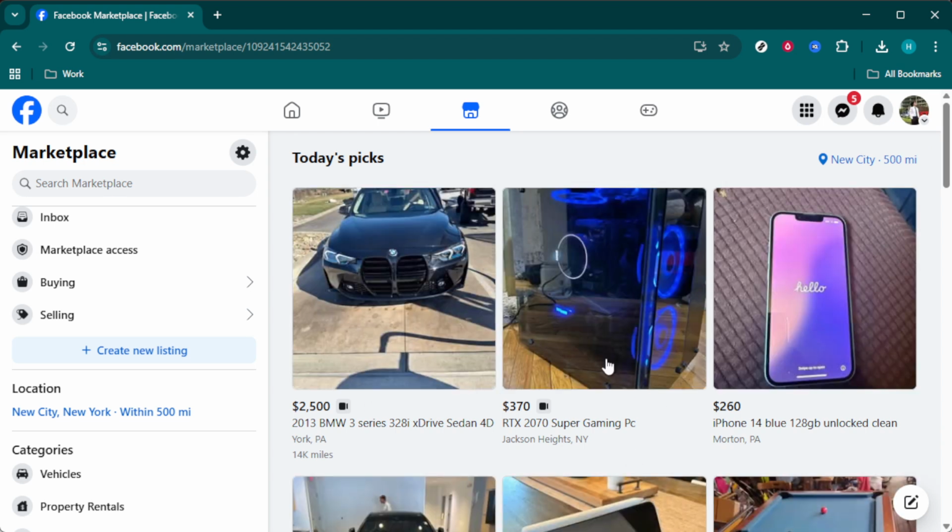And there you have it. With these simple steps, you can effectively change your Facebook Marketplace location to explore new areas or find specific items. Remember, you can always change it back or to a new area if your needs evolve.